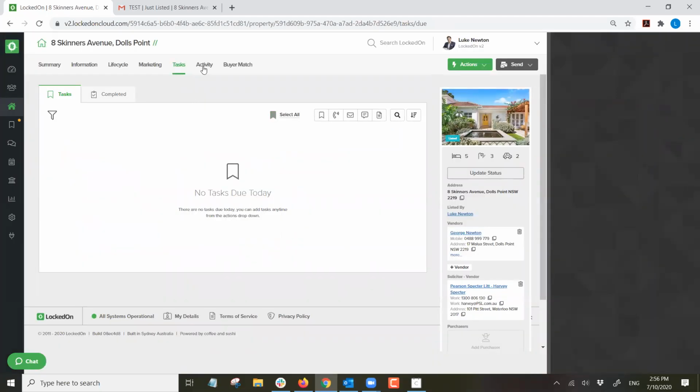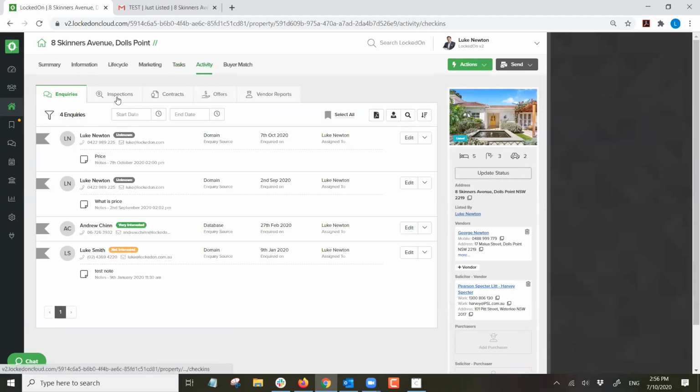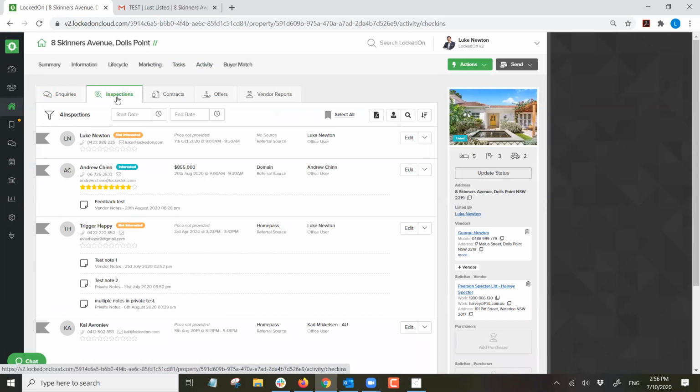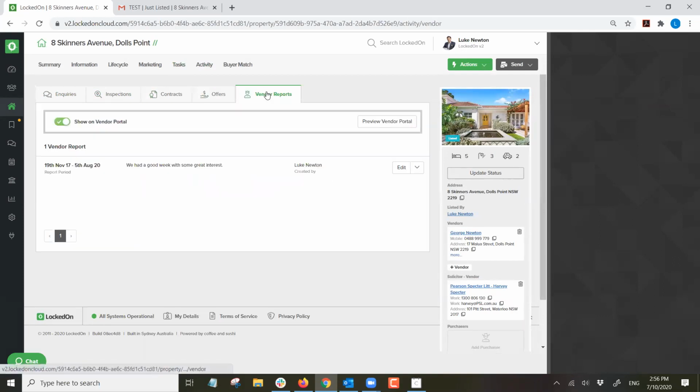So at the point of the listing going live, you start to see you're getting inquiries. They're getting automatic replies. You're doing inspections. They're getting their open home reminders. They're getting their weekly emails being sent to them. You're tracking if someone requested a contract and if they make offers. And this is where we get into the vendor reporting. Most commonly, people do reporting every week.